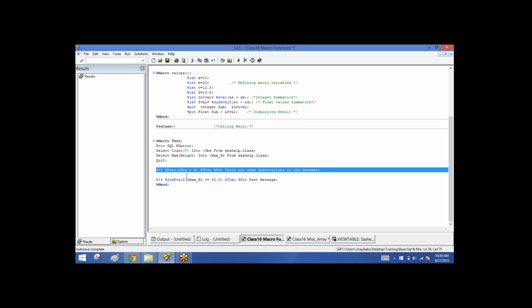If percent eval of ampersand obs greater than 0, then percent put some observations. You don't need this.